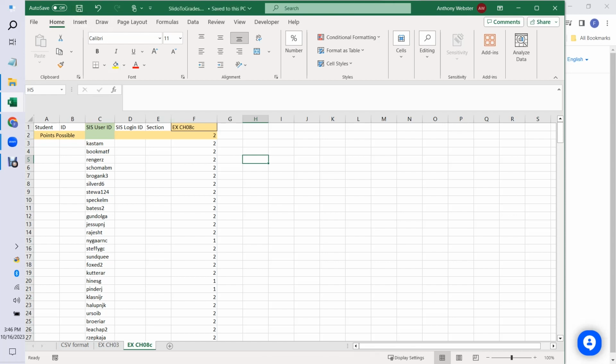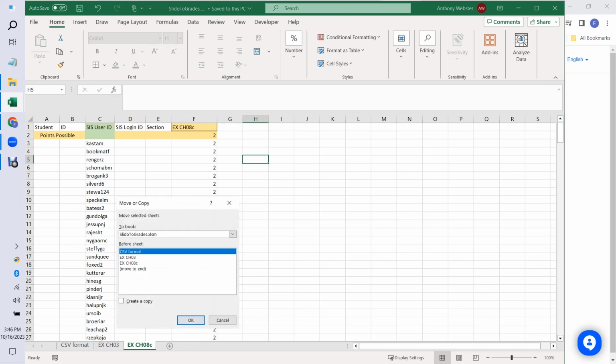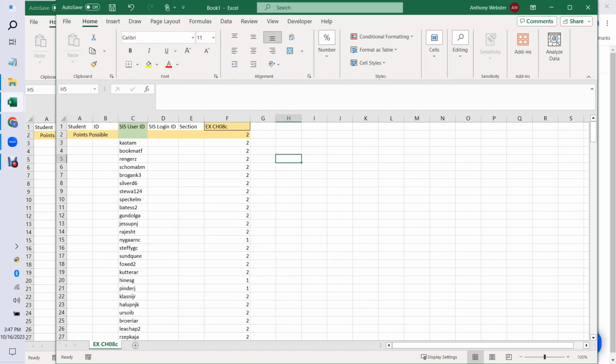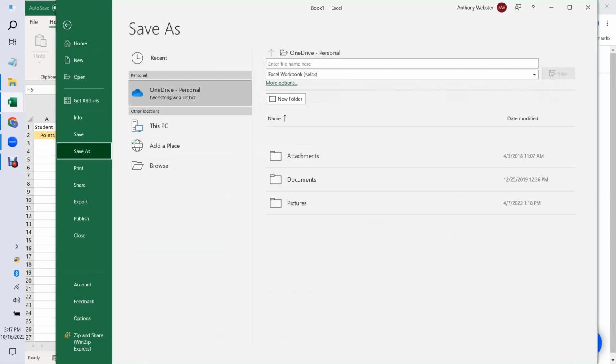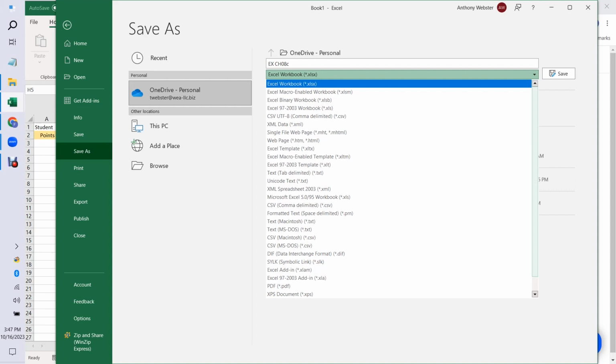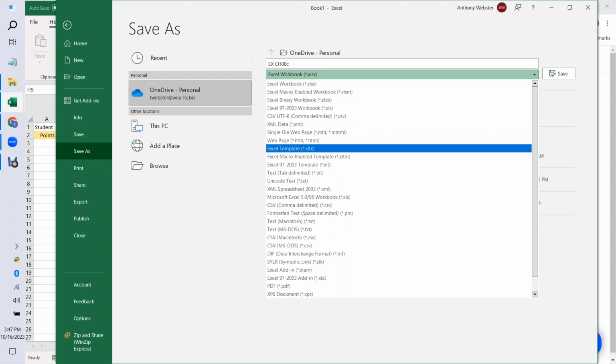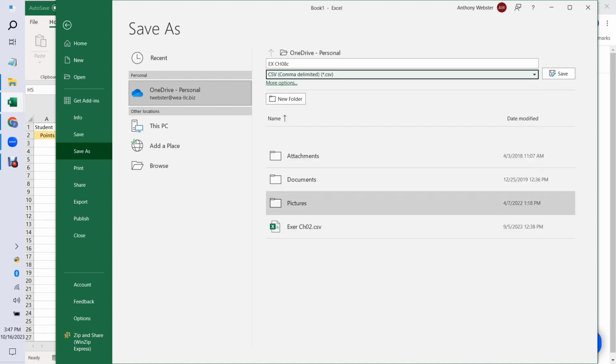But the key thing that we need for Canvas is to make a copy of just this sheet to a new book, and we'll say create a copy. Okay, blammo. Now we want to save this as a CSV. So we'll name it EXCH08C, and we're going to save it as a normal CSV.